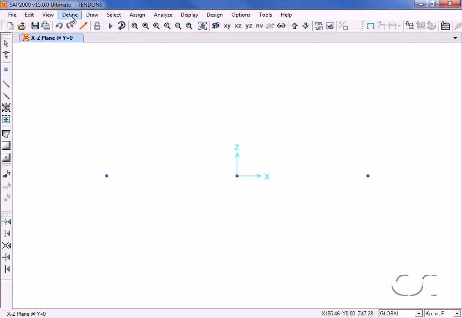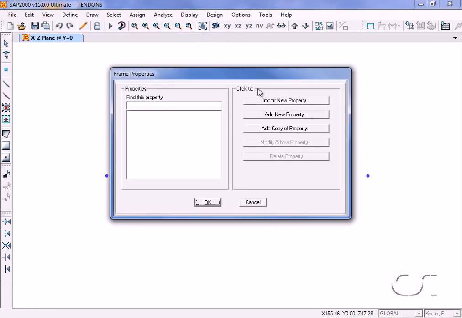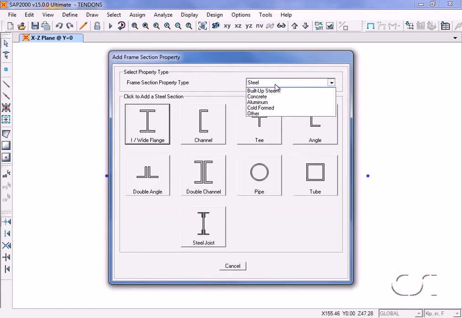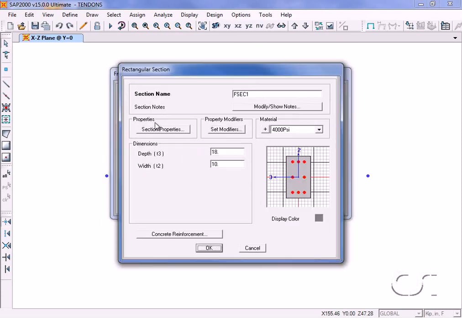We start by going to the Define Section Properties Frame Sections command. Our new section will be concrete and rectangular. For our section, we will use a depth of 20 inches and a width of 10 inches.